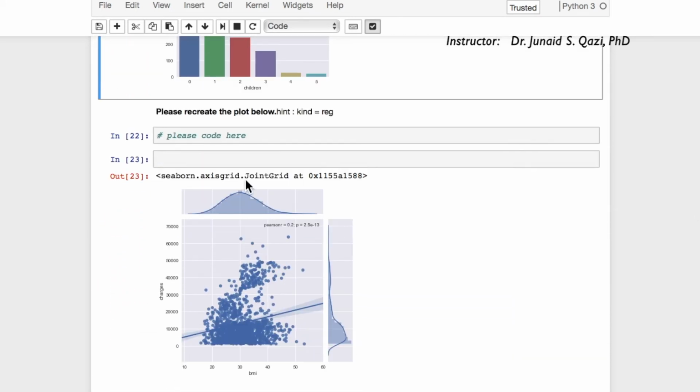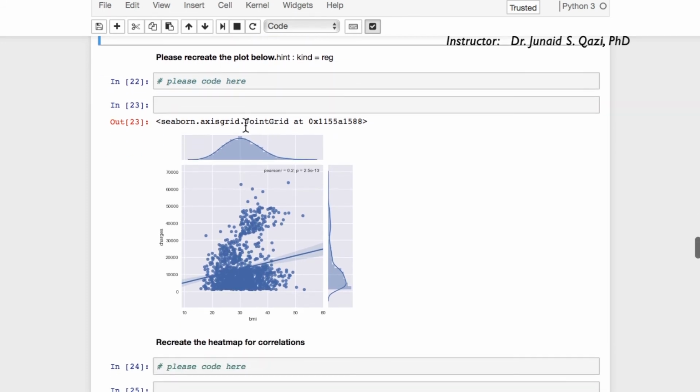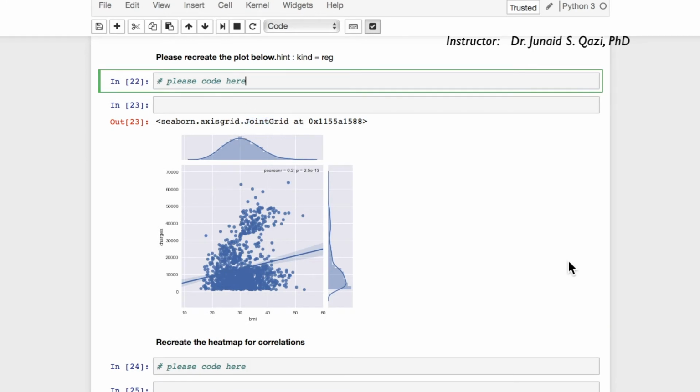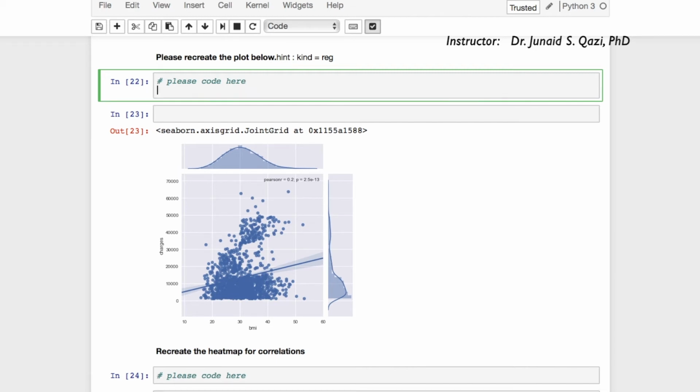So moving forward, please recreate the plot below. Hint is kind equal to reg. So notice the joint grid here. You can call seaborn joint plot here and pass in kind equal to reg. Let's call sns dot joint plot, pass in x, and what is x? BMI. BMI and y equal to charges, and our data is df, and we can pass in kind, which is a hint here, reg.